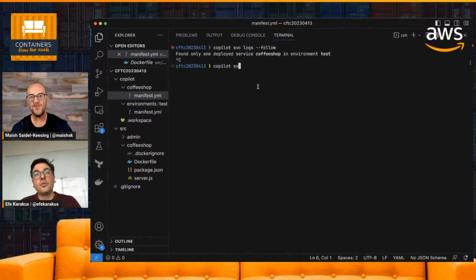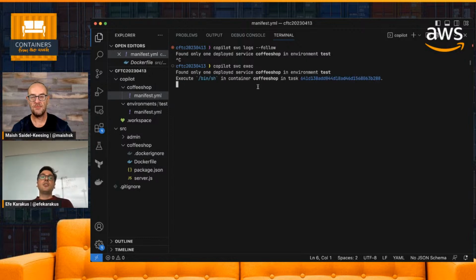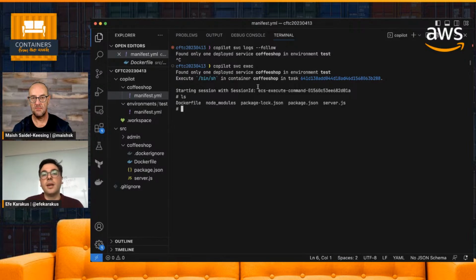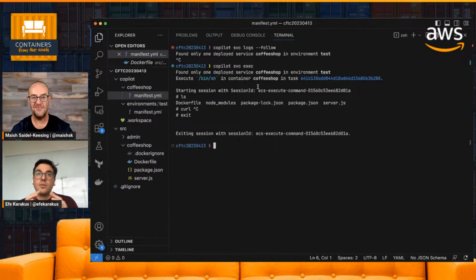And my favorite troubleshooting command is integrating with ECS exec. So I can type Copilot service exec and directly connect into the container that's running as part of my task. So over here, I can start viewing the files and it helps me troubleshoot. So for example, if I type curl, I can access resources. I can access other endpoints in my VPC through the Fargate task that's running. Yeah, so that was the state of the world before 1.27.